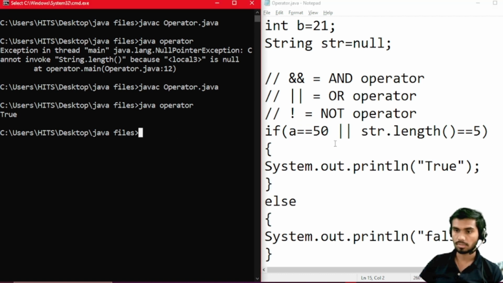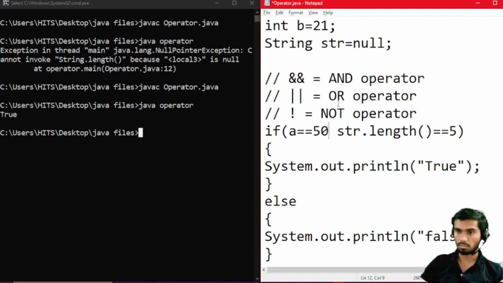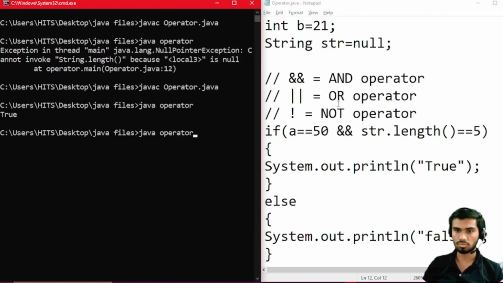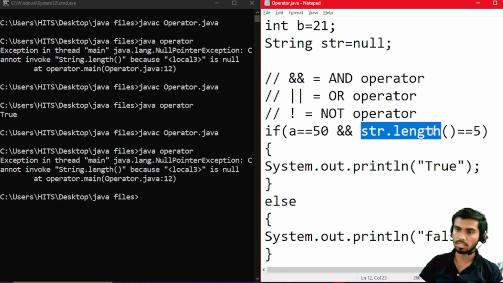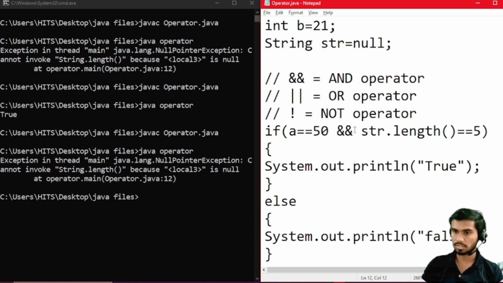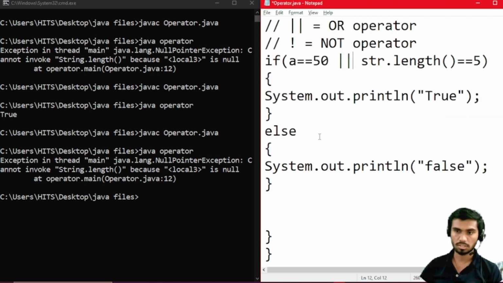And in case of AND operator, it checks all the conditions. So I don't have to show you, but I will show you something. Okay, it gives us the null pointer exception. Okay, इसकी value null है, so we cannot access with the help of that object. All right, so it is the benefit of OR, whether it gets the value true, so it simply executes the true block. All right, so that's it for OR.